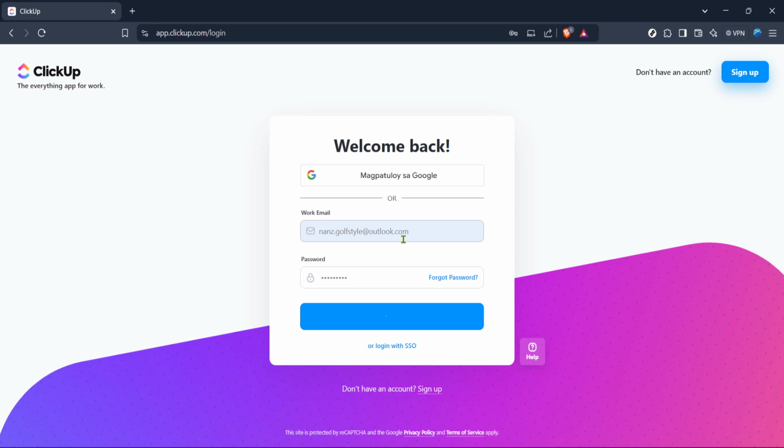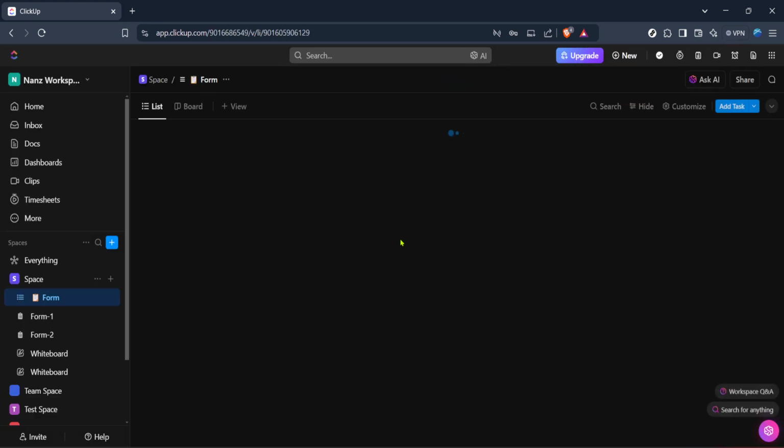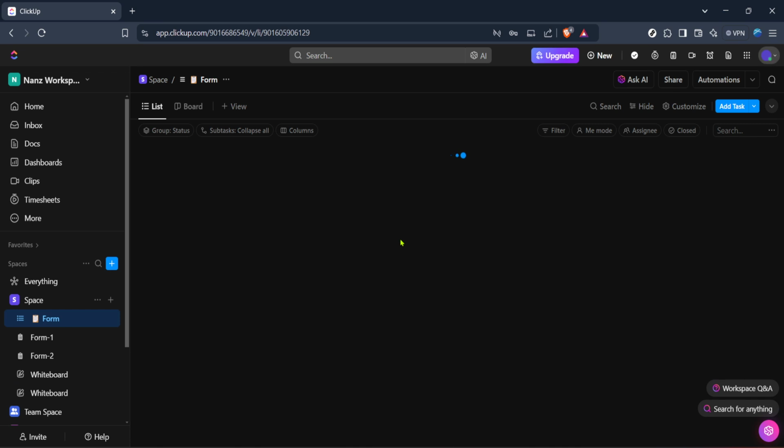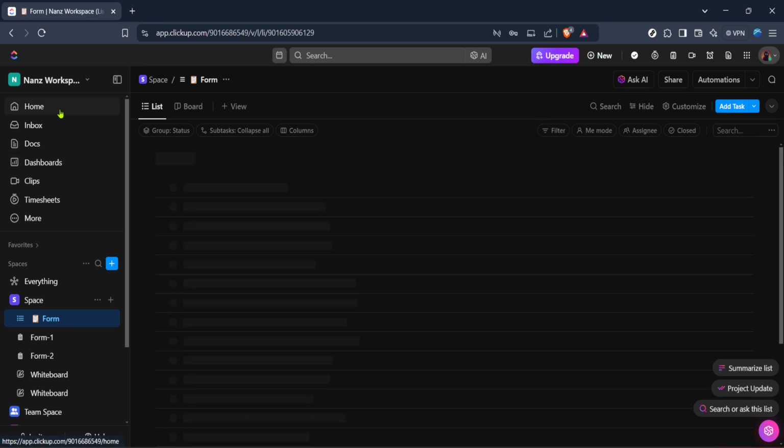Next, let's log into your account. Look towards the top right corner of the screen and click on Log In. Enter your username and password and click Sign In. If you use a password manager, now's the perfect time to take advantage of that handy tool, ensuring your credentials are entered quickly and securely.